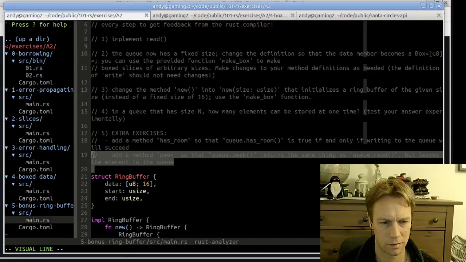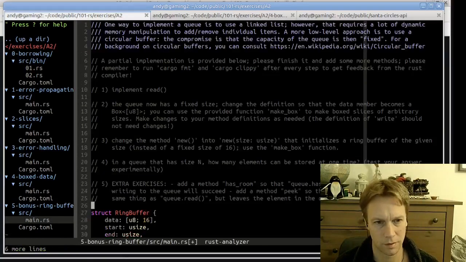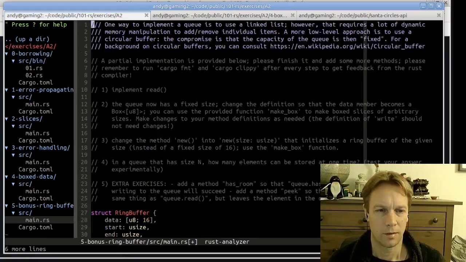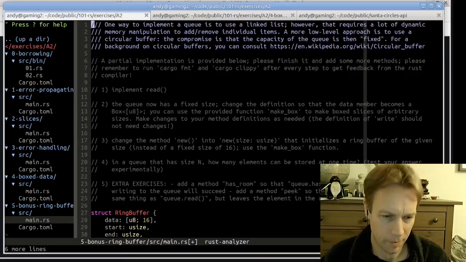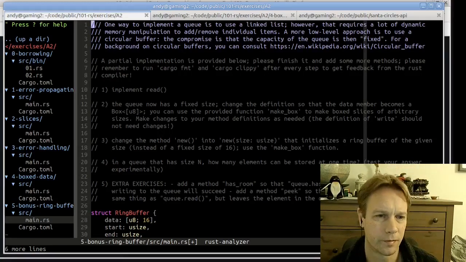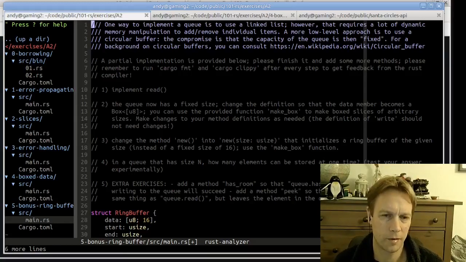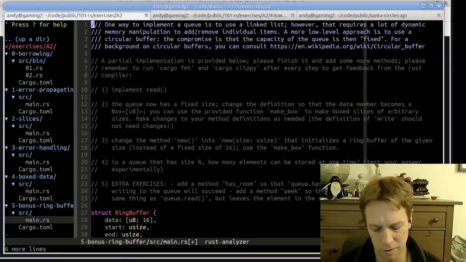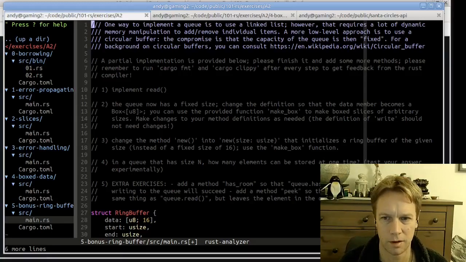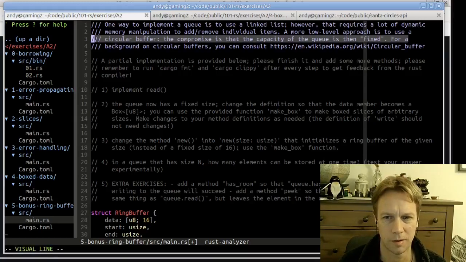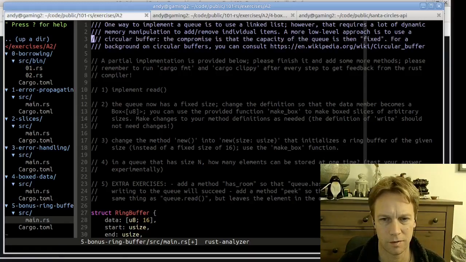Okay, so this is implementing something called a ring buffer. So one way to implement a queue is to use a linked list, but that requires a lot of dynamic memory. Adding and removing individual items is going to basically allocate memory. So another thing you can do is have a circular buffer, so-called, which is basically a fixed size buffer, which wraps around. The compromise is the capacity of the queue is then fixed.